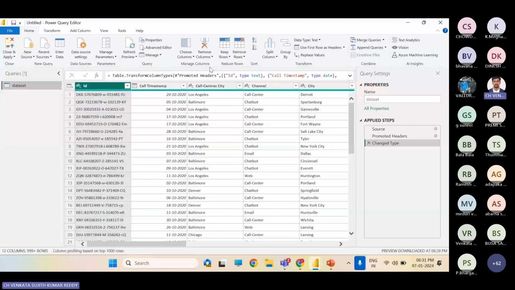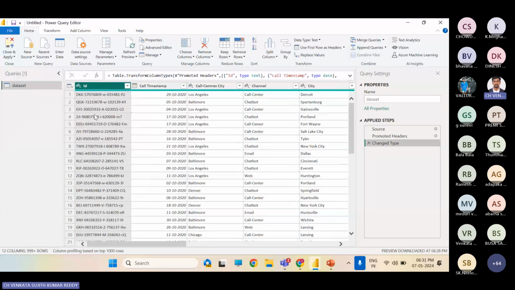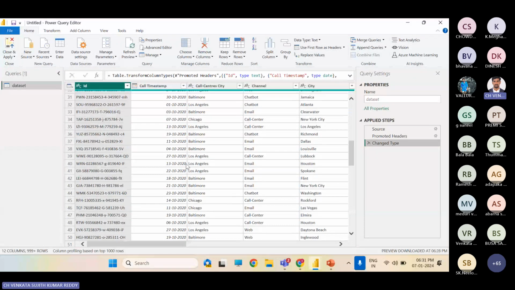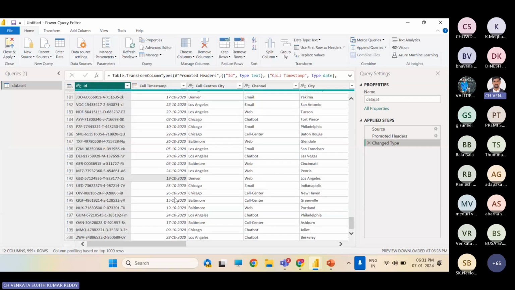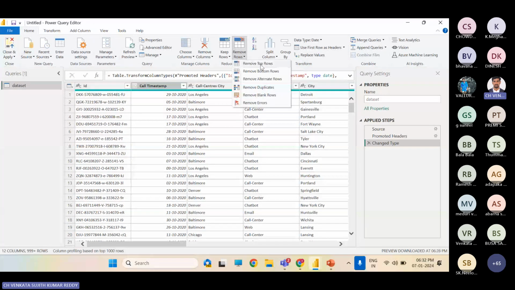Next is managing the columns. If you want to remove any column, like the ID number, which isn't needed for this project, I can simply remove it. If I later want to use it, I can cancel that step in the applied steps and it will come back. Then there is reduce rows. If there are unwanted rows, for example if I need to remove the first 10 rows of a data set, I can remove them from the top, the bottom, or alternate rows.